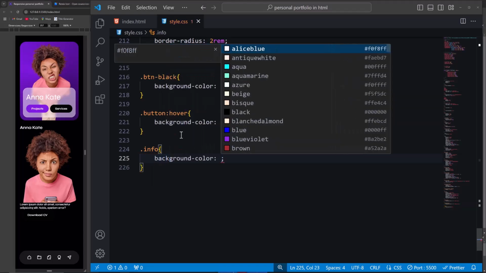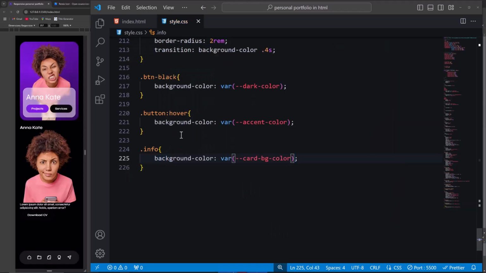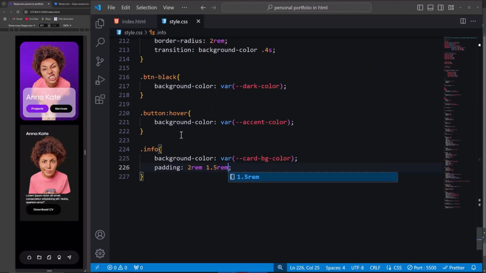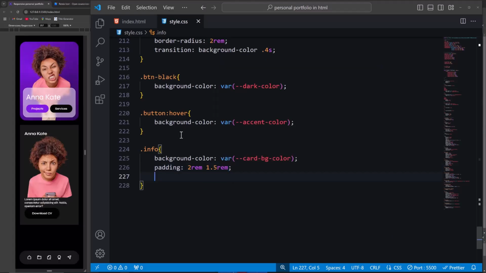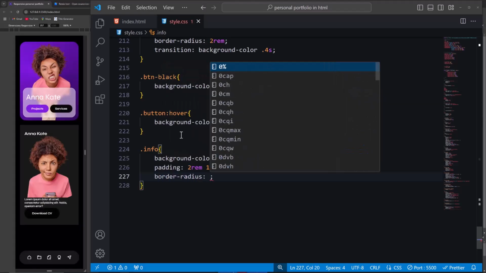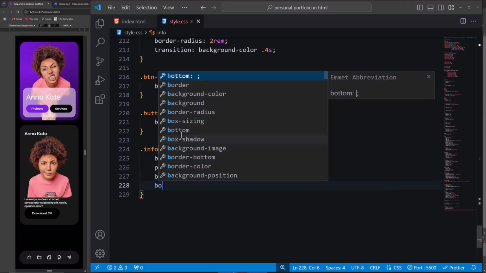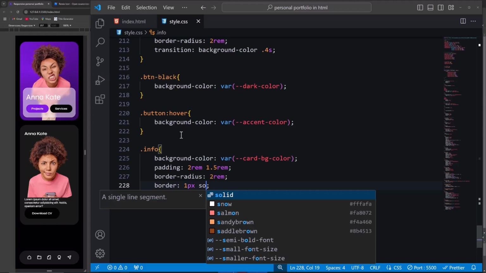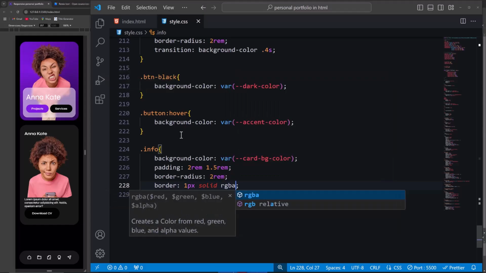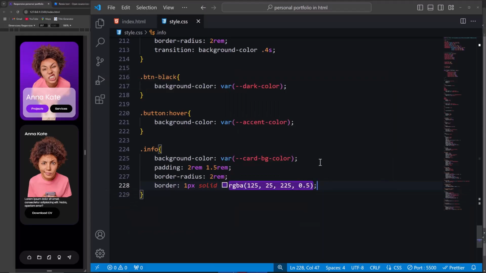We're setting the background color to card BG color, which keeps this section consistent with our theme. Padding is added at 2 rem on the top and bottom, and 1.5 rem on the sides, creating comfortable spacing within the container. The border radius is set to 2 rem, rounding the corners for a softer look. We're also adding a subtle purple outline using RGBA, which gives gentle definition to the section.